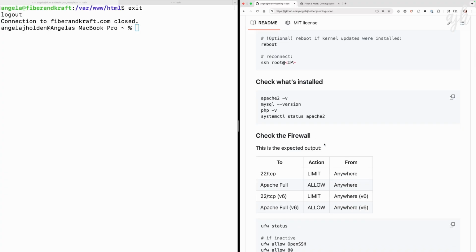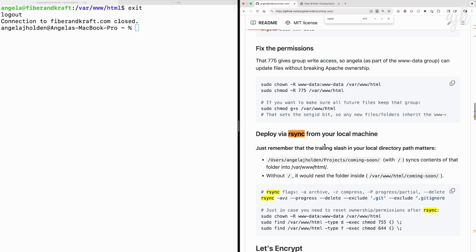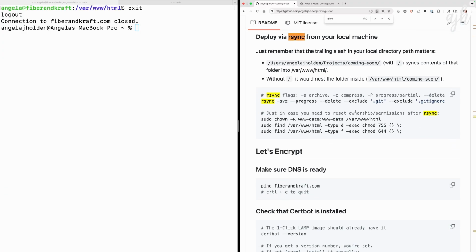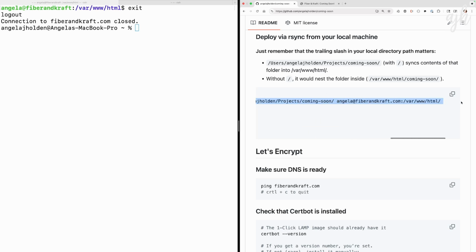So I'm going to find it here. And we can use the same Rsync. We just have to change the path because we have a different path. So I'll show that to you here. The path right now in the instructions is coming soon, but that's a different path. So we're just going to change that.